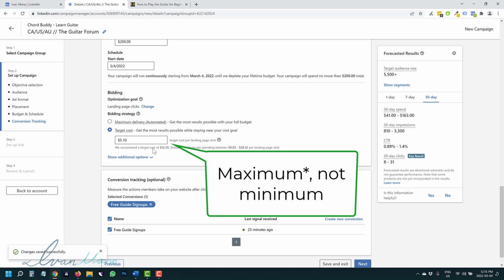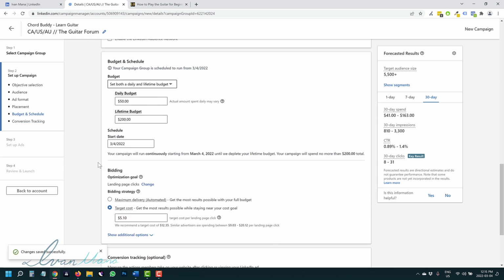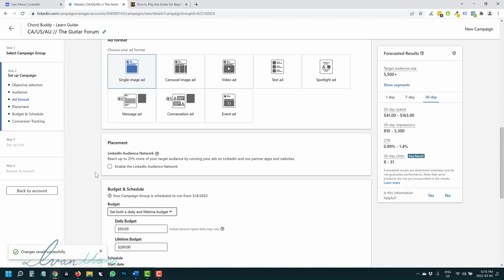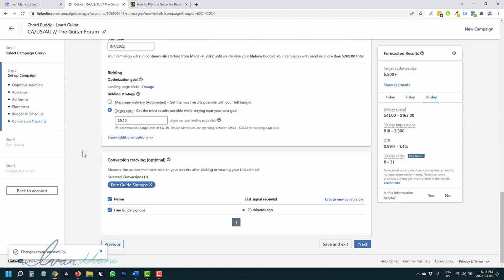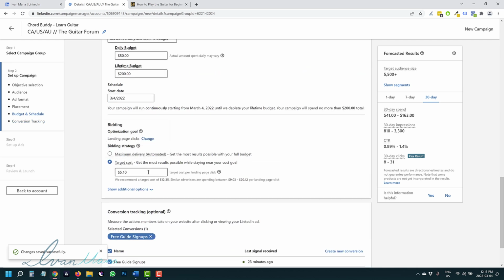So as you can see, LinkedIn advertising is very expensive compared to other traffic sources. However, it is also very, very detailed, guys. So if you know what you're doing, if you have a product that will appeal to this LinkedIn audience, this is going to be money well spent.